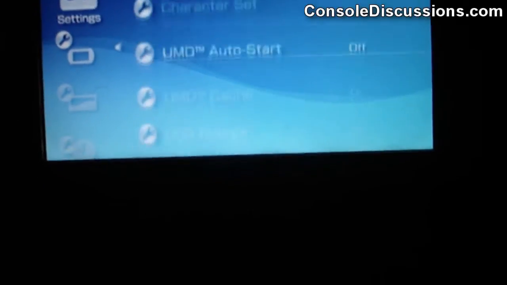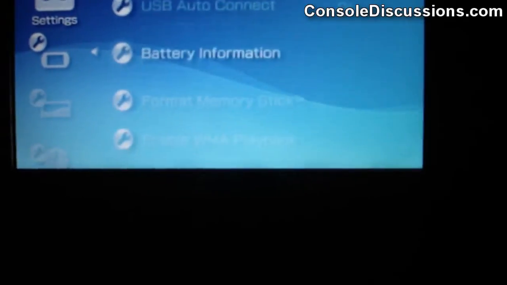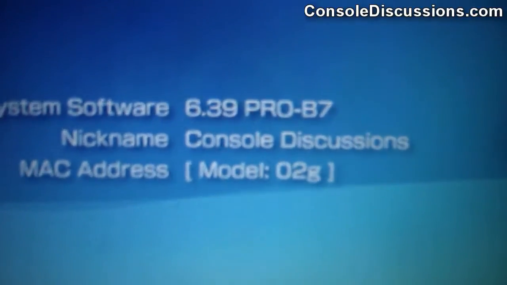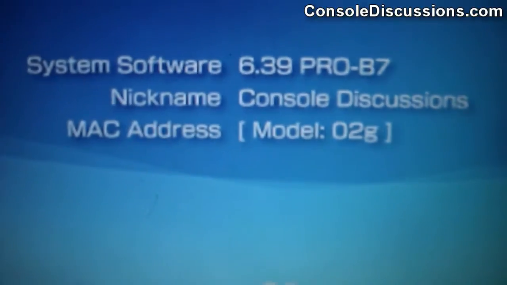Okay, that one's pretty much done over here, so we don't have much to worry about there. So we just go to system information to show you that it's custom firmware now. Let's see. Hold on a second. Yeah, okay, it doesn't show my Mac. So you're good. It shows 6.39 Pro, B7. So you now have custom firmware there.